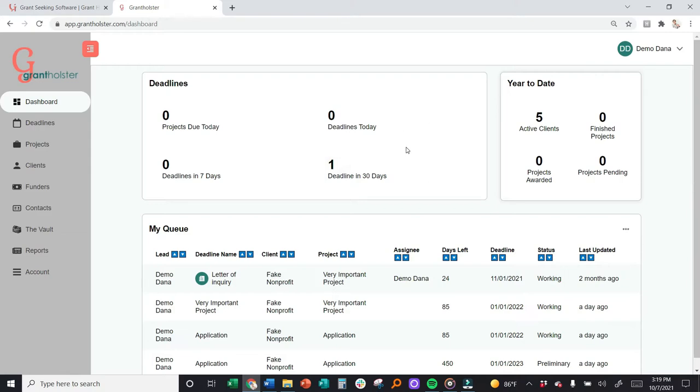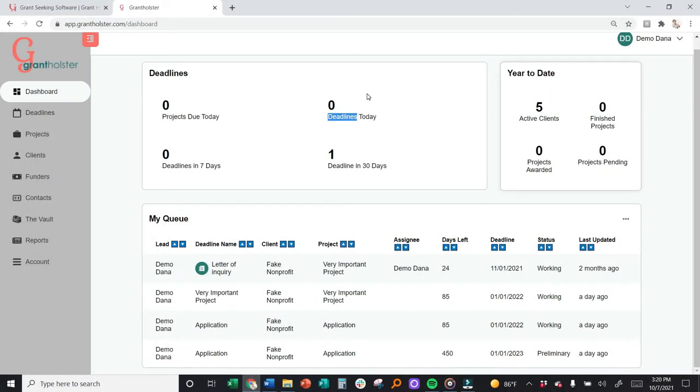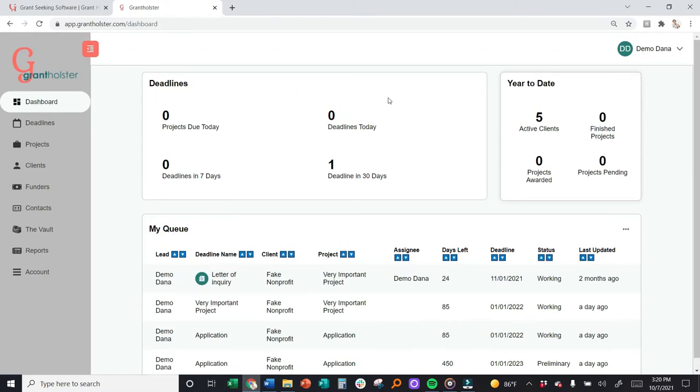Now, let's talk for just a minute about projects and deadlines. A project is a big project, probably a grant proposal, but it could also be your annual report for grant seeking or any other big projects that you work on. Actions are tasks. They're LOIs, maybe phone calls, meetings, reminders, everything you need to do as part of that larger project. So when you're in GrantHoster and you see deadlines, those are deadlines for both projects and actions. Essentially, looking at your dashboard shows you what you need to be working on.